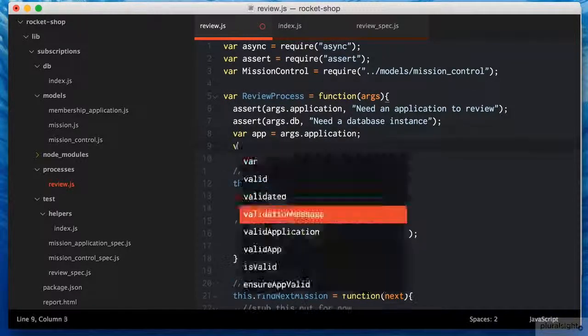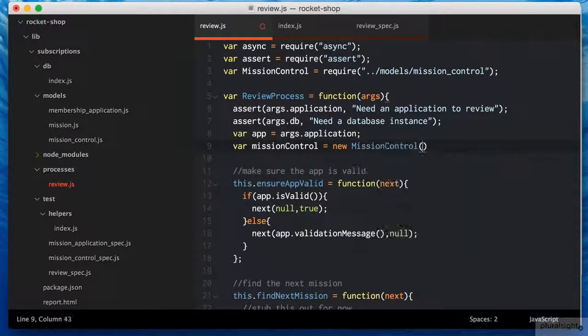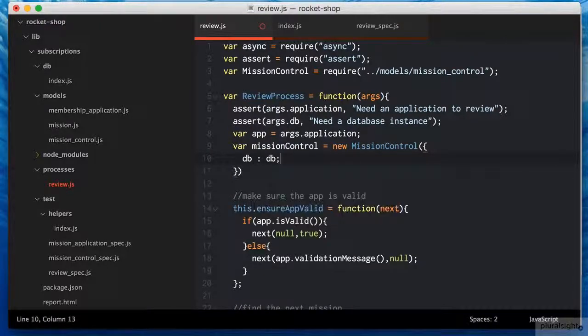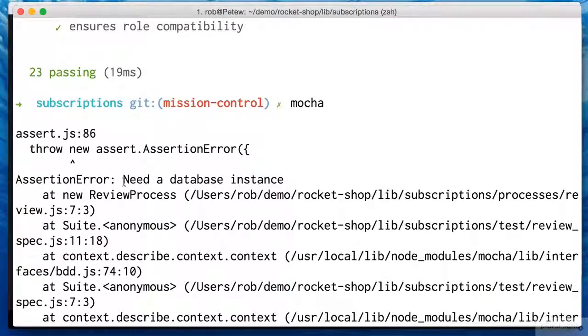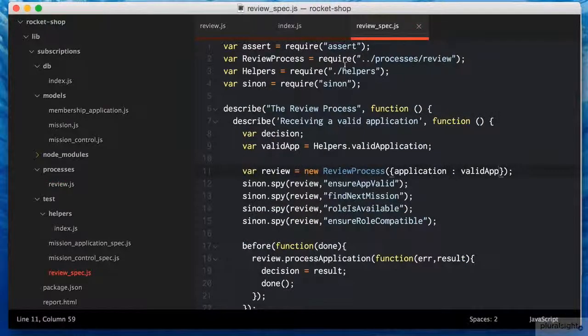And then I will new up the mission control down below, and I'll just pass in the database that was passed in to our review process. There. And it makes me feel a bit better, and we have an error, as kind of we'd expect. I'm not passing a database instance in to our review process. Let's take care of that now.